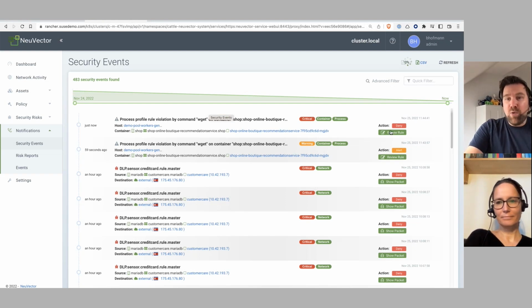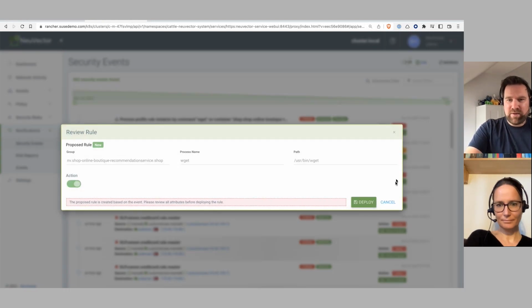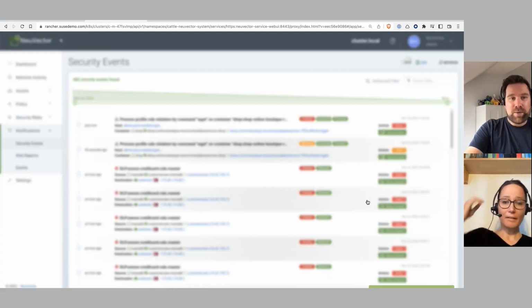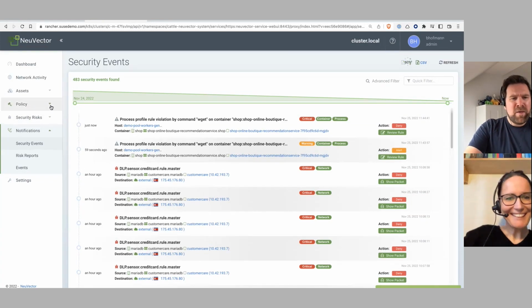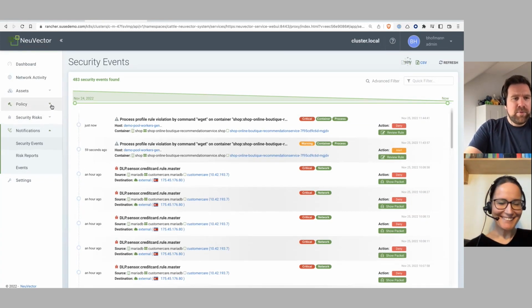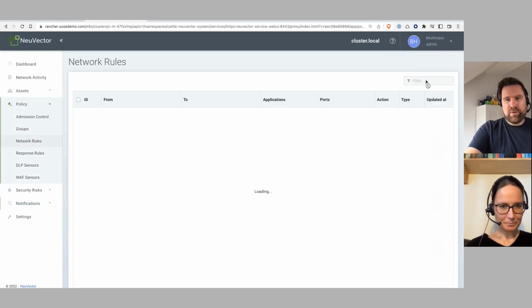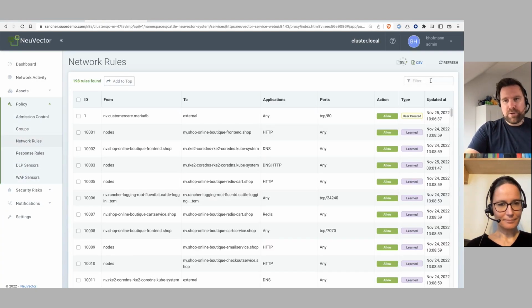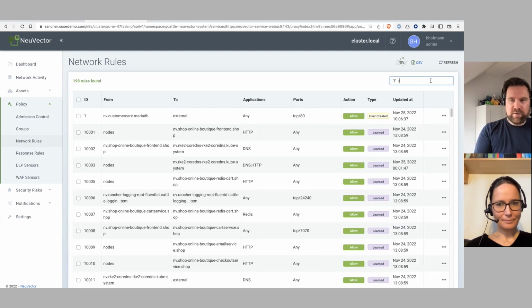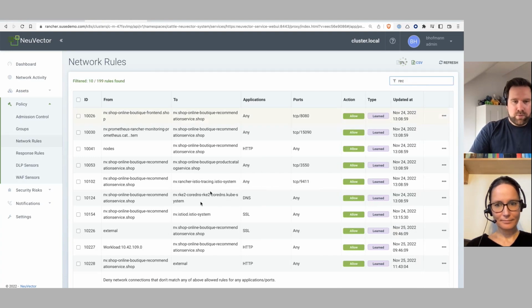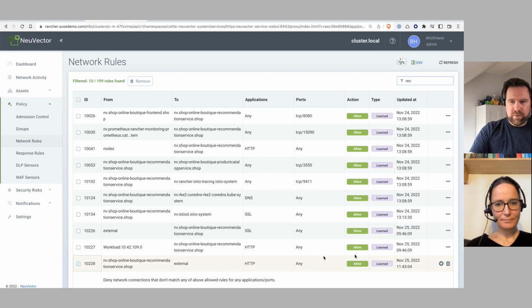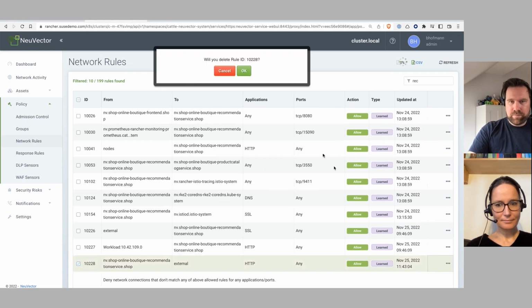I can also quickly say, oh, this was actually an error and wget is really necessary for my application to work. So let's quickly re-add the rule to allow wget. And on the other hand, let's maybe remove the network rule that the recommendation service is allowed to actually connect to external systems, to google.com. So here it is. This is the rule set. So let's maybe delete this.